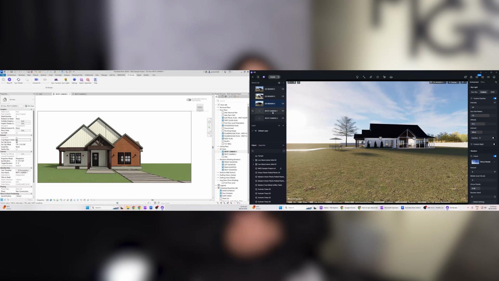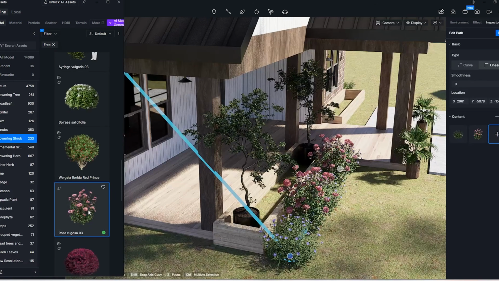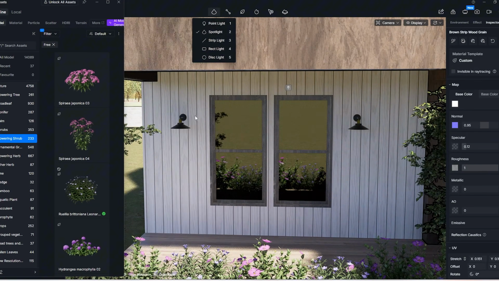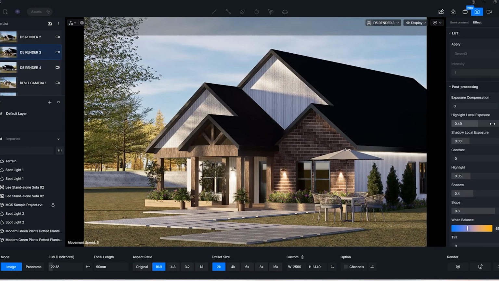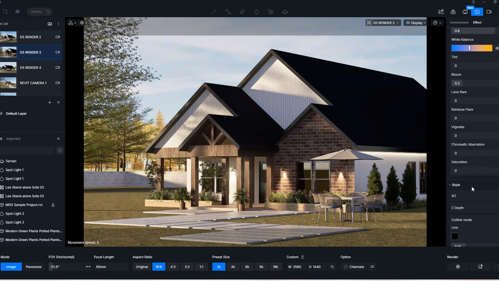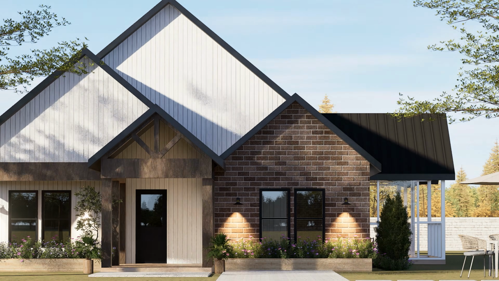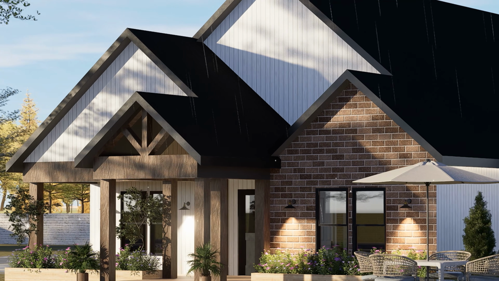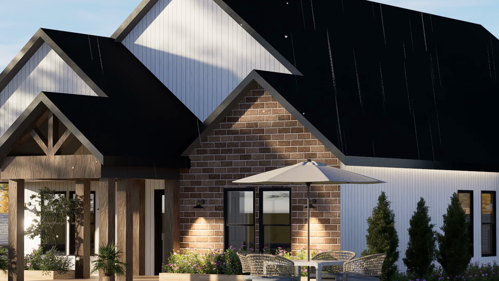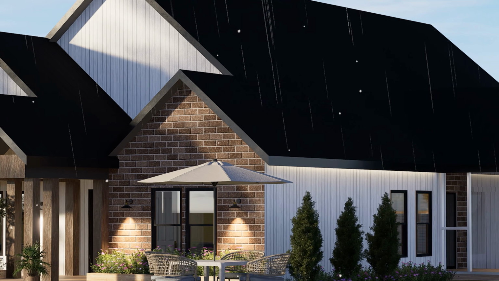Now let's finish up our scene. I'll make a few quick adjustments to the environment, add some vegetation and entourage, and refine the lighting. And this is our final visualization. What's important here isn't just the final render, it's the workflow that got us here. We started with our Revit model, connected it to D5, developed the visualization, and then updated the render when the design changed.